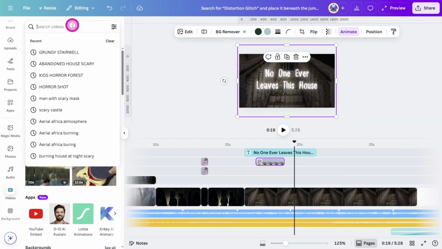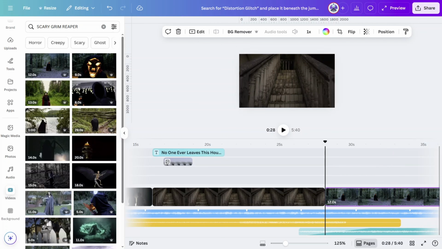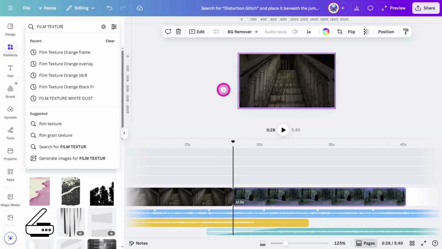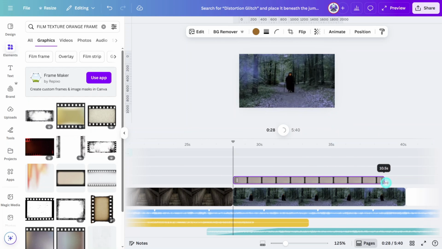Search for footage called Scary Grim Reaper. Select this one and place it on the timeline like so. Open the Elements tab and search for Film Texture Orange Frame. Select this one and place it so it covers the Grim Reaper footage.